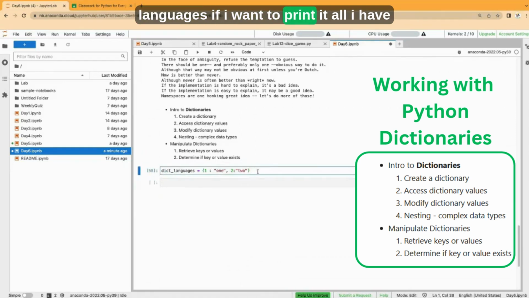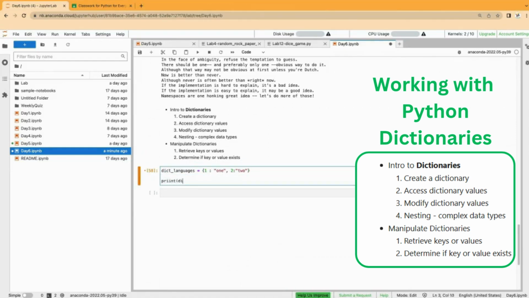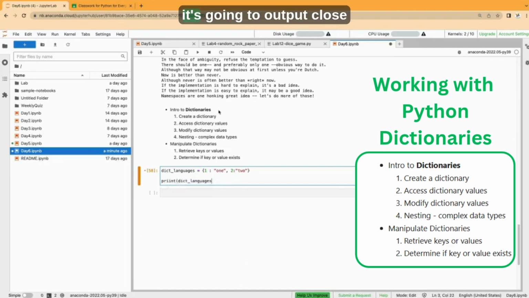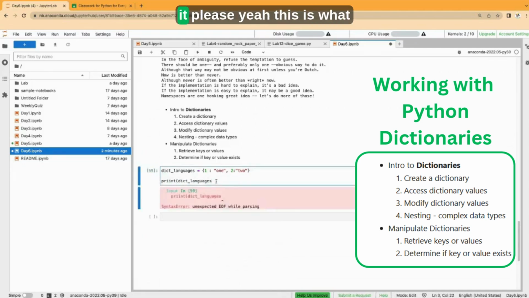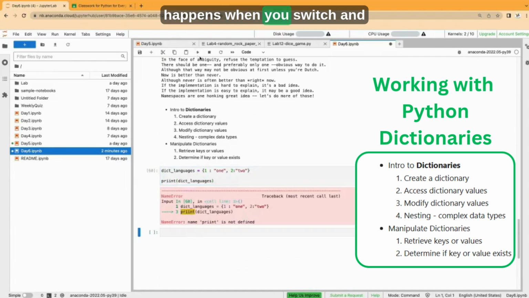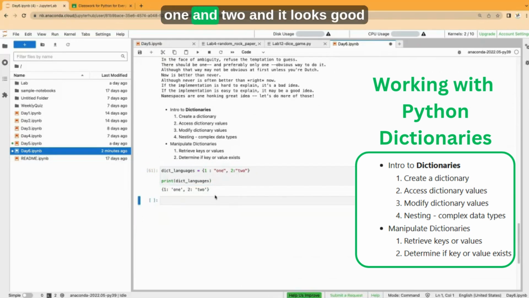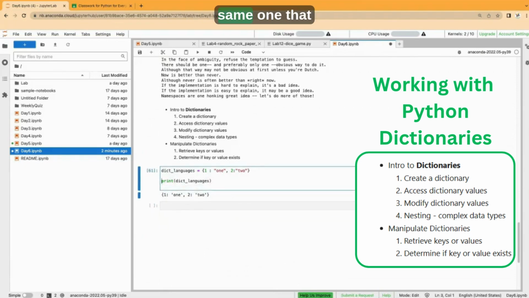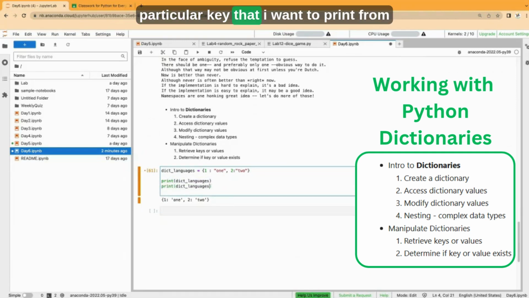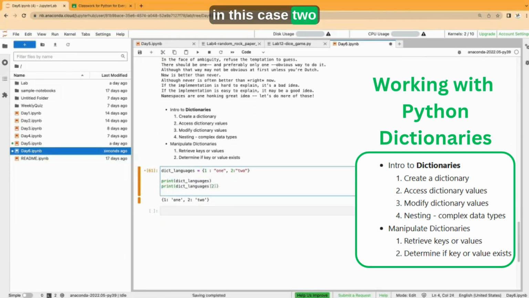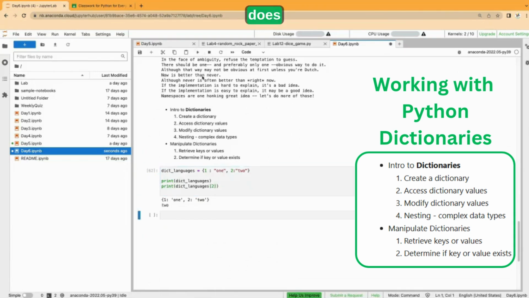If I want to print it, all I have to do is print. And it's going to output. Oh, close it. Yeah, this is what happens when you switch. And I can't spell. Good. Print 1 and 2. And it looks good. If I wanted to print just what is in 2, all I have to do is do that same one and pick out the particular key that I want to print from. In this case, 2. And it's going to print just 2. Does that make sense?